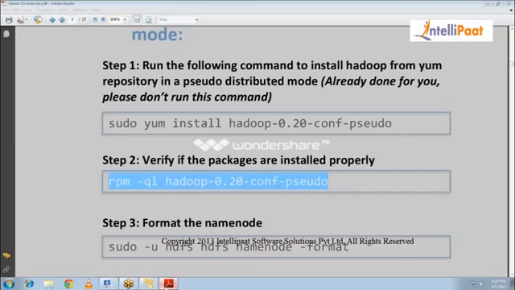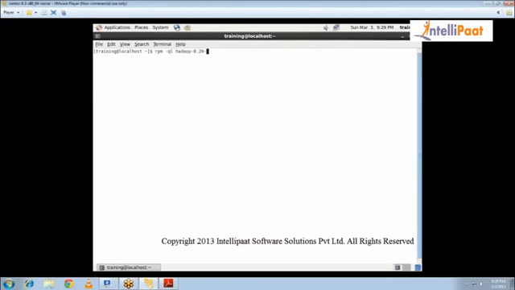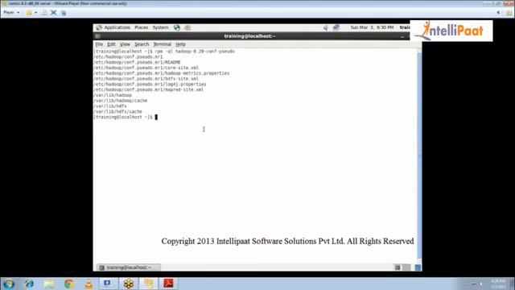So rpm hyphen ql hadoop-0.20 hyphen conf hyphen pseudo. Now, when you run this command, it tells you that these following files are installed for Hadoop. So don't worry about it. Basically, Hadoop is in right now.